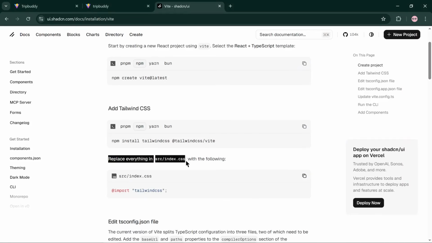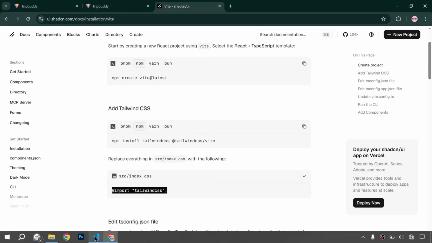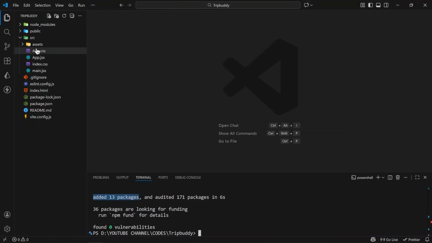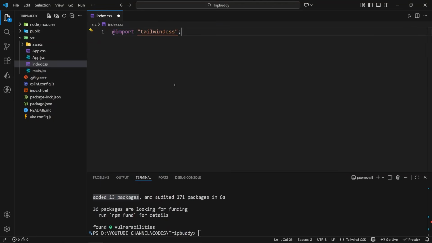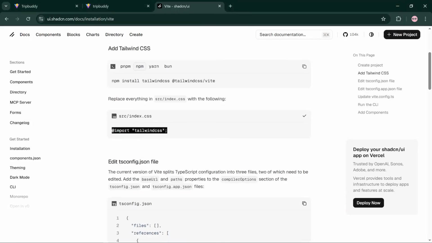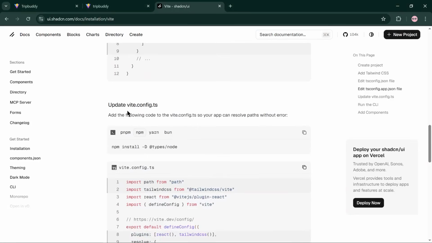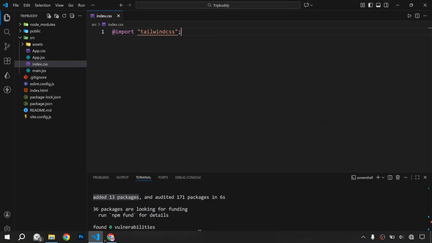Replace everything in src/index.css with the following. We will copy this, import tailwindcss. We will open the index.css and select all, Control+A, and we will paste. We will save it, and after this src/index.css step, we will update the vite.config.js file. We will copy this and here we will paste this.